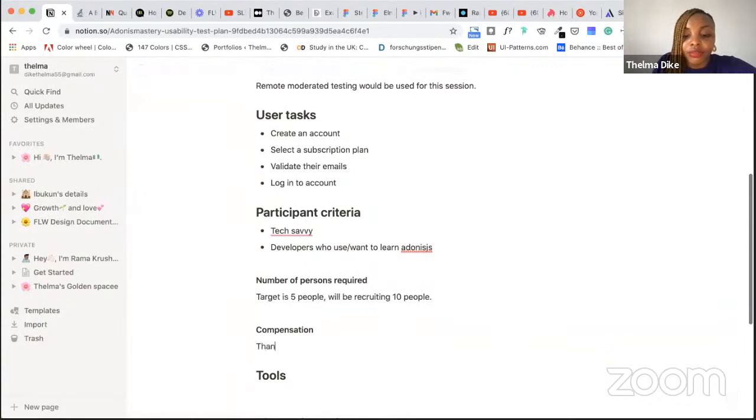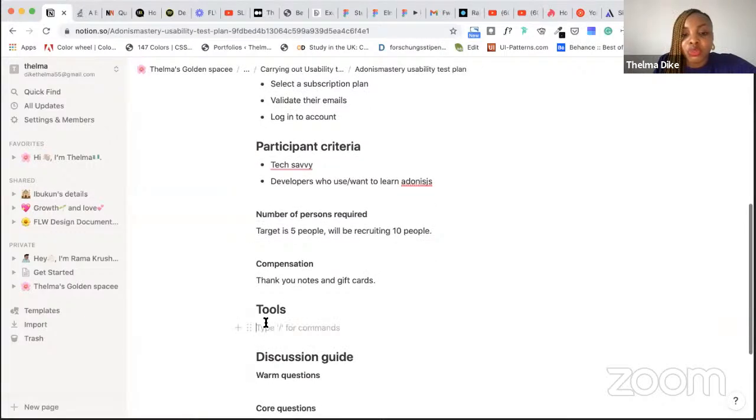Compensation: notes and gift cards. Tools to use: we'll use Zoom.